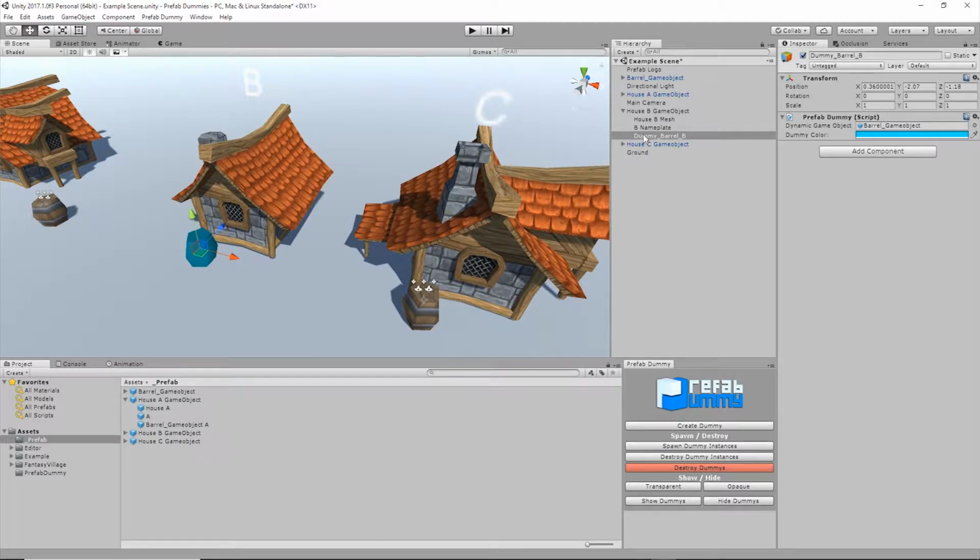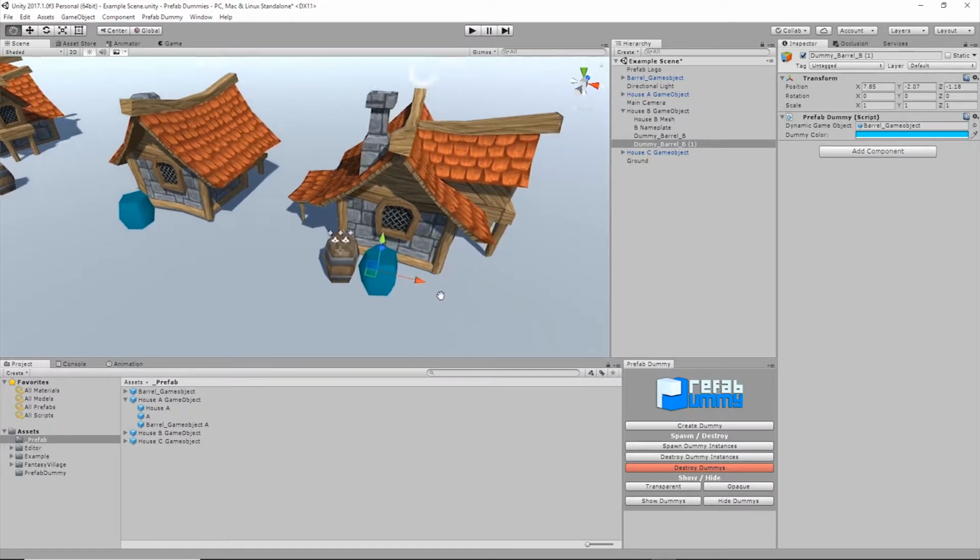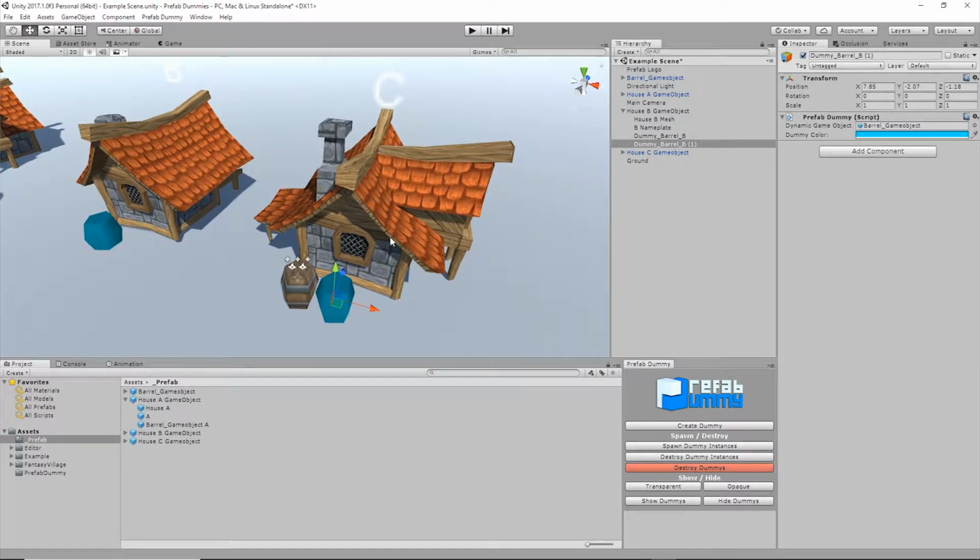And we can Control D, duplicate that. So you can duplicate the dummies. Because what's going to happen, I'm going to ruin the surprise, but I'm going to go ahead and tell you. What's going to happen is we're going to spawn in this original game object to where the dummies are located. So we'll put this one right here, and we will call him C.